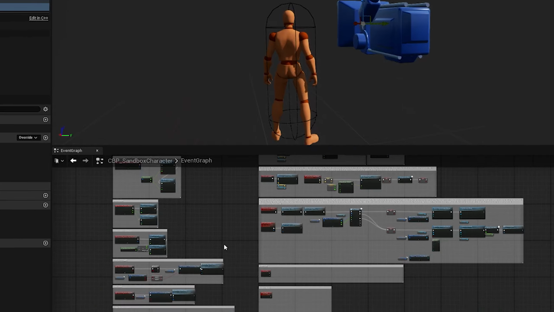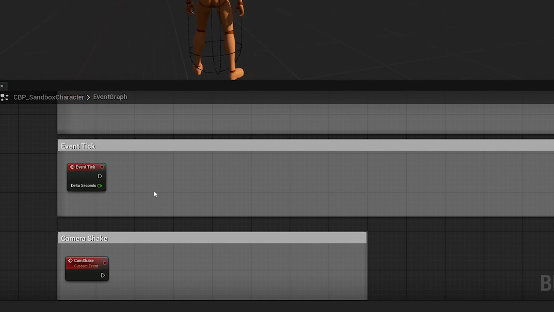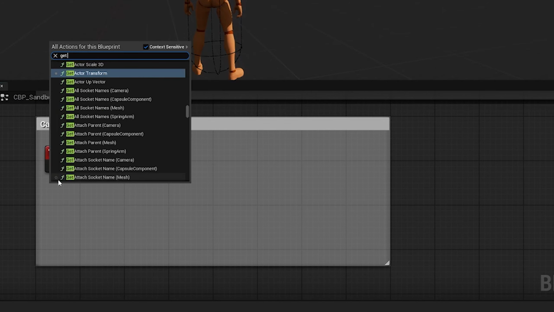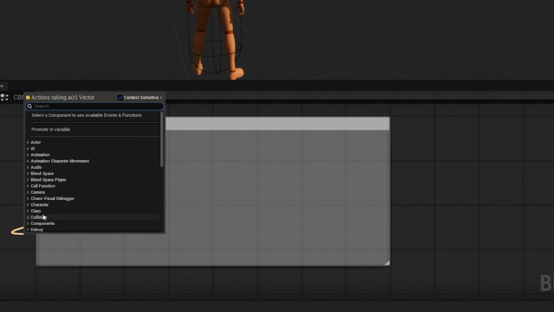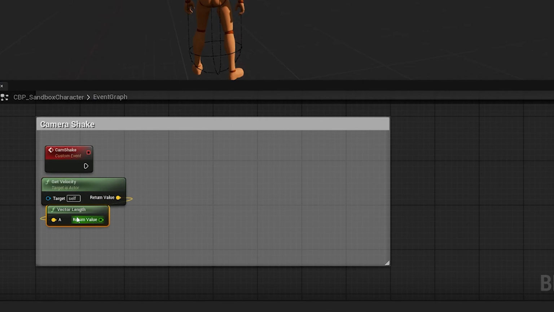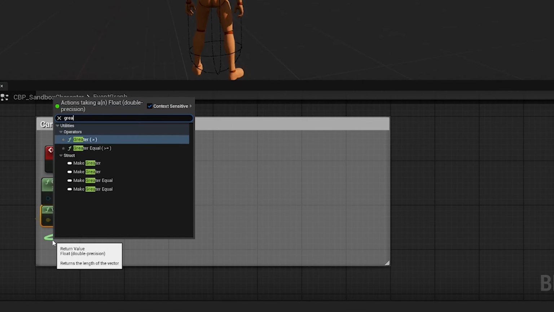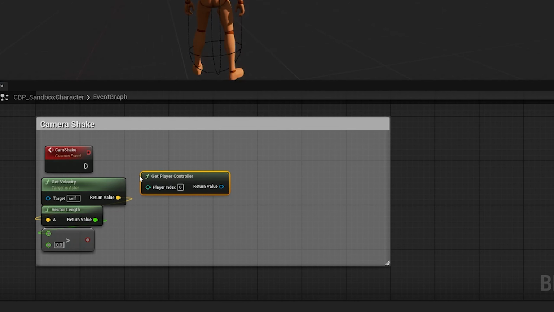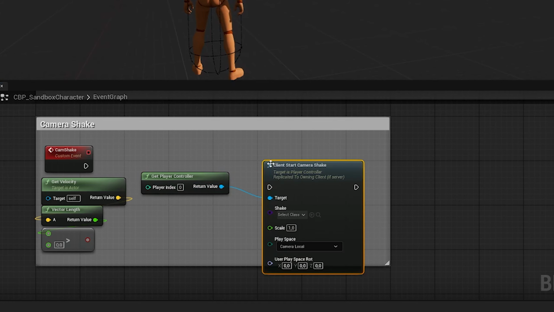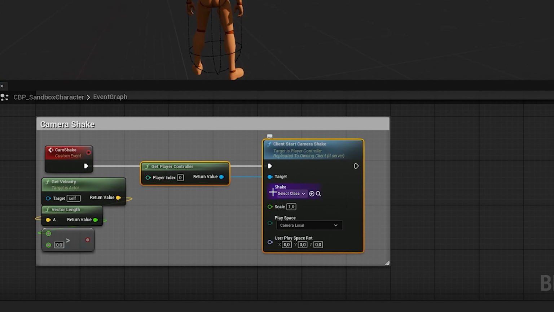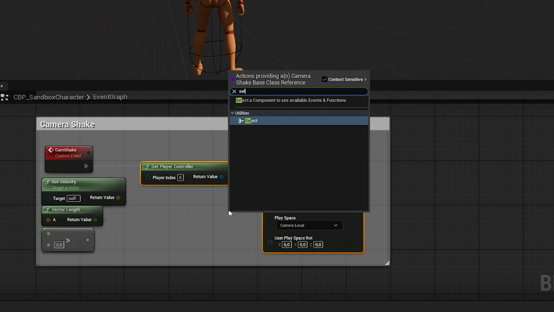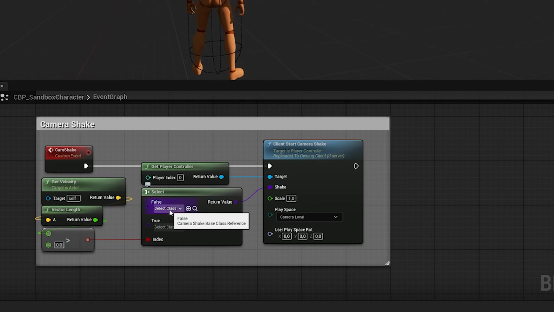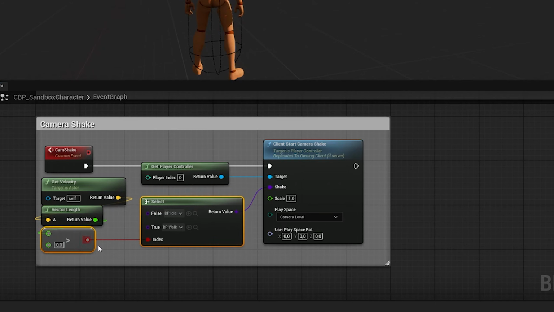The next step is to go to our player BP and open the event graph. Create a new custom event, call it camera shake, and then get the velocity, its vector length, and use the node greater than 0. Now get the player controller and out of that we use client start camera shake. Drag from the shake pin and type select and make sure you pick this one. We use the greater than 0 as index and the false will be BP idle and true BP walk.